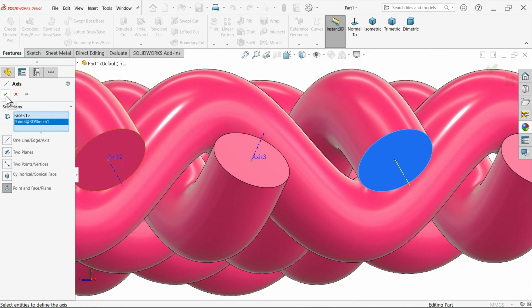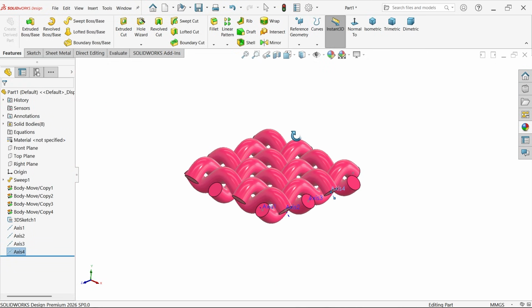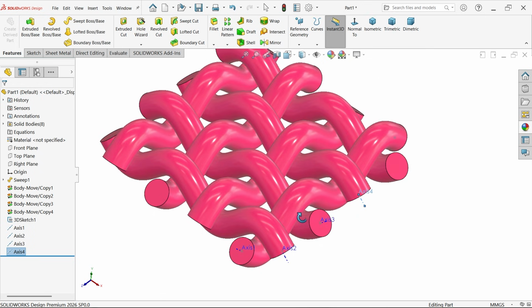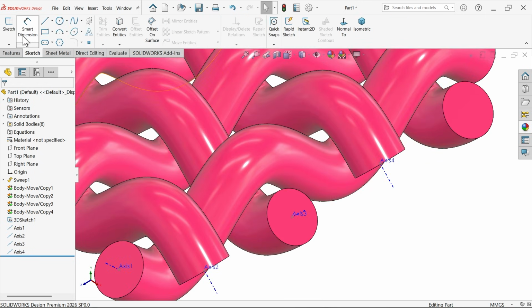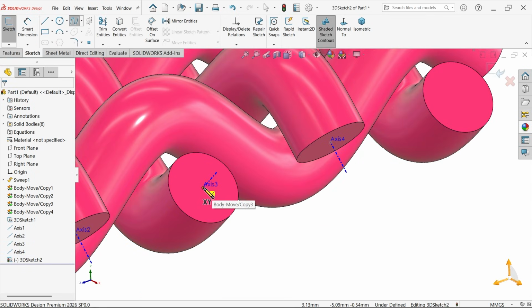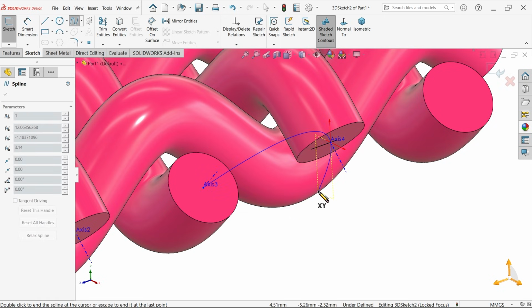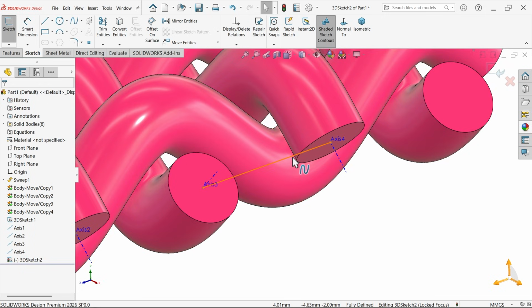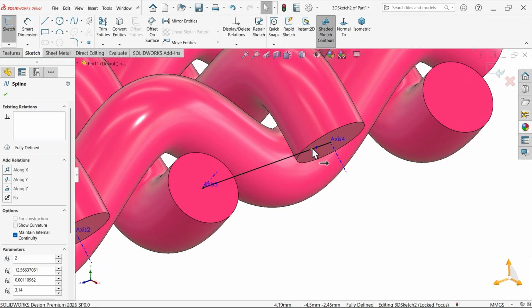Point and plane. Okay. Now, let's activate 3D sketch. Now let me activate spline. Connect this point to this point. Right click, select. Now let's drag these handles.